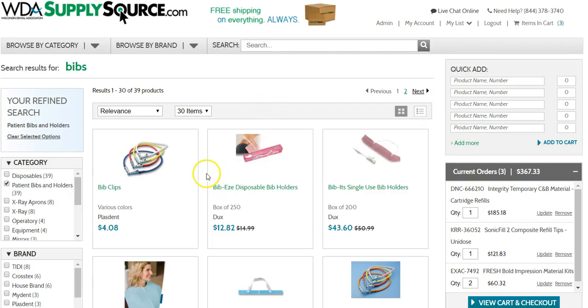Now, what we're seeing here will be any product that contains the word bib or bibs within the patient bibs and holders category. And there's 39 products.